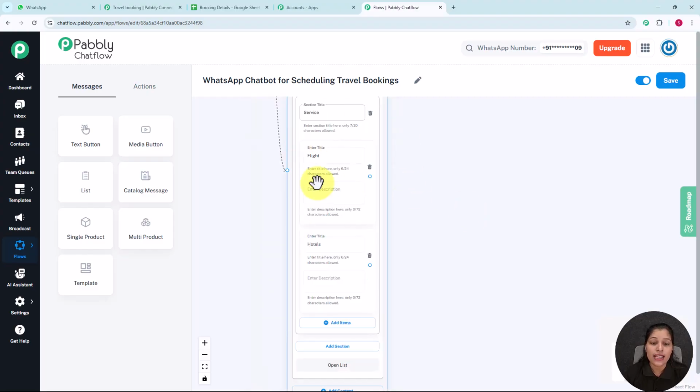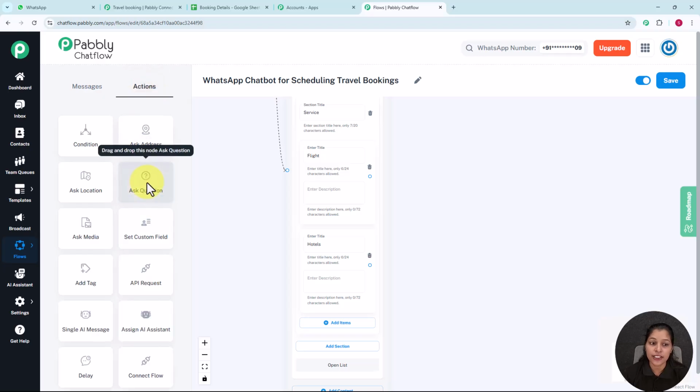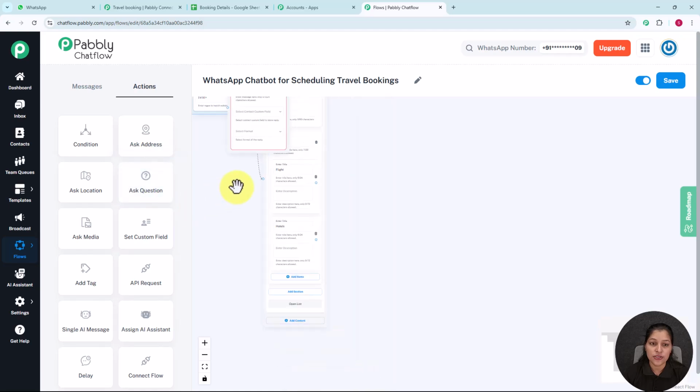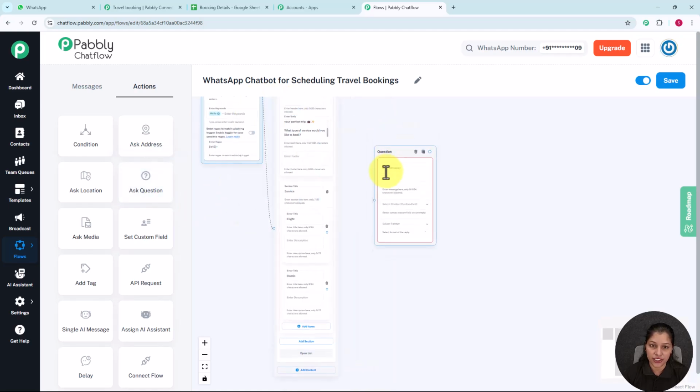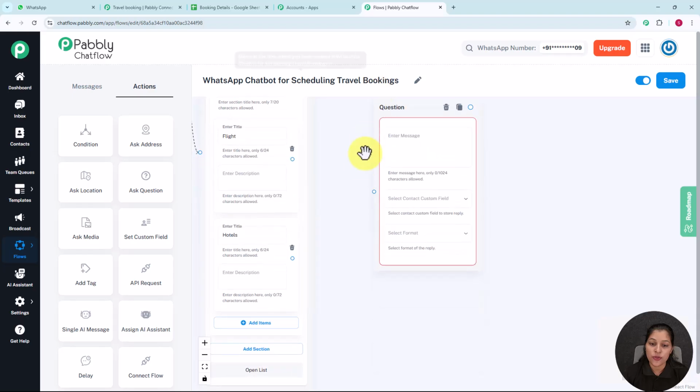Now as soon as my user selects the flight, I am going to ask some questions from my customer. For that you simply have to go to actions, and here you can see we are getting the option for ask question. So just select it and you will get the question action over here, and here you can enter the question you want to ask from your customer. Now let's firstly connect this flight item with this question node.